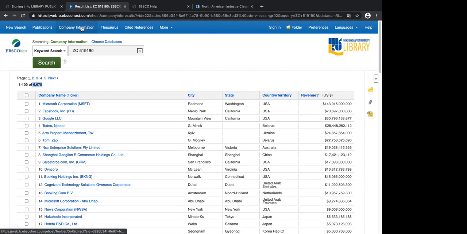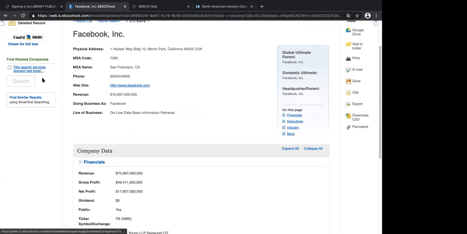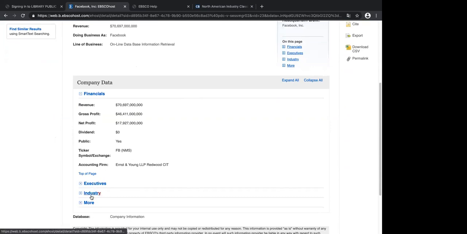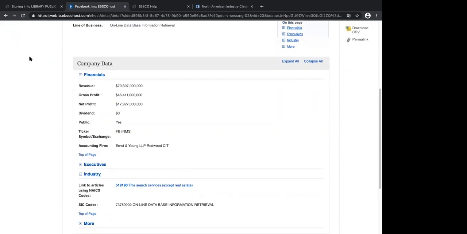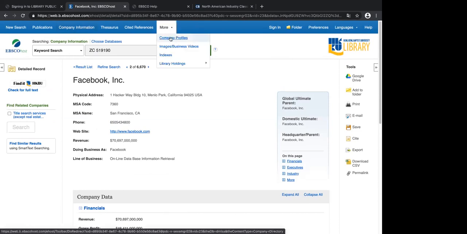So company information provides you brief information for this company. But if you want to find related companies or related articles, you can use these 2 links. Okay, so this is company information. And we just mentioned we have a company profile. It provides more detailed information for a company.